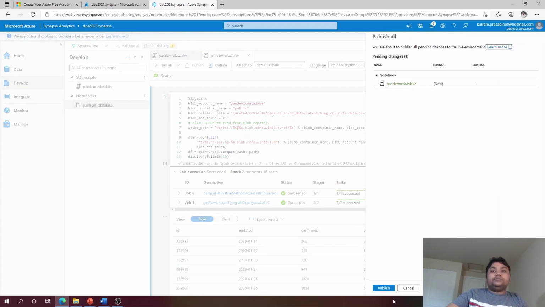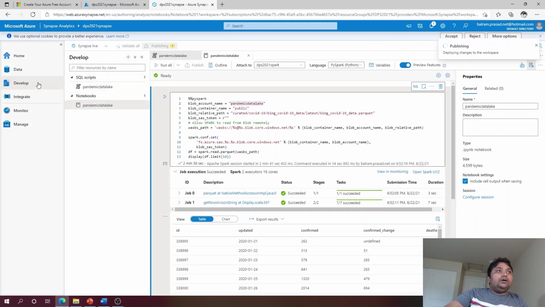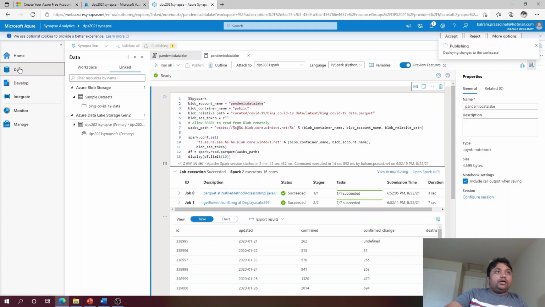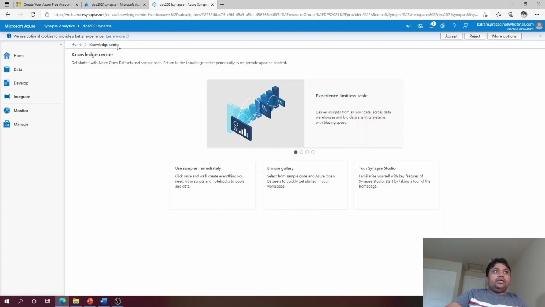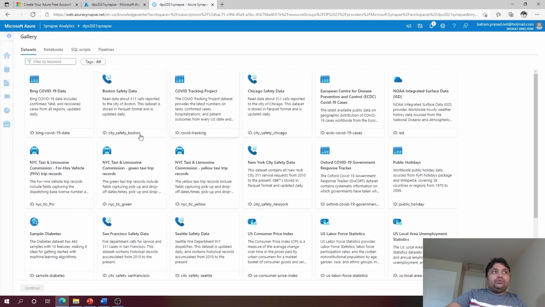Okay, so let me publish to save this one. Let's go back once again to our data section, and let's see what we can do more. Or let's go back to the home section, and we can go once again to the knowledge center, and we can go to browse. So we used via data this one, the data set section.